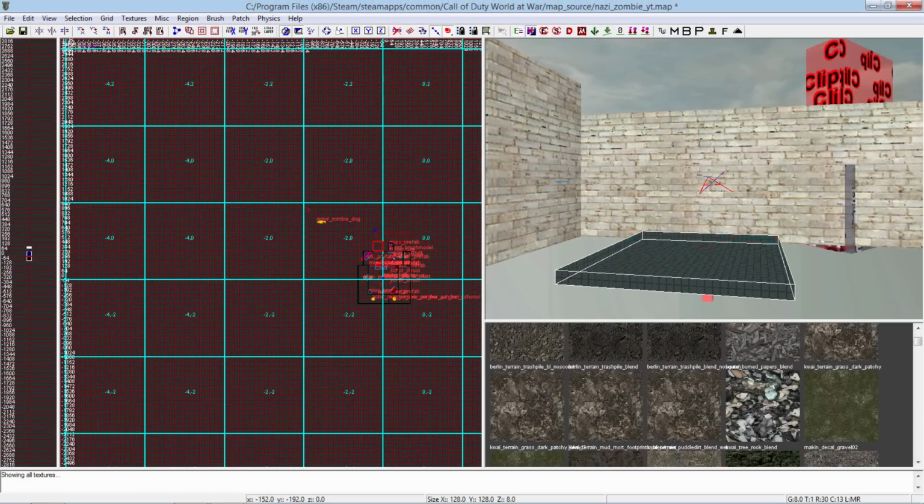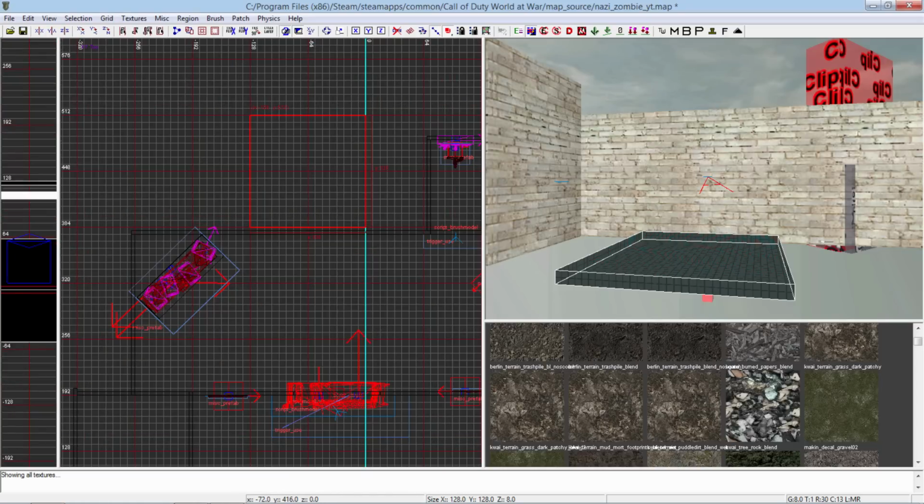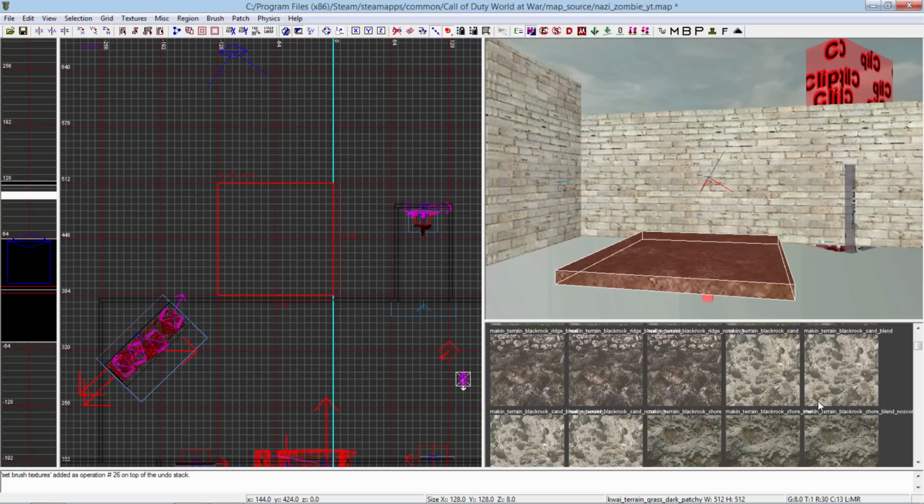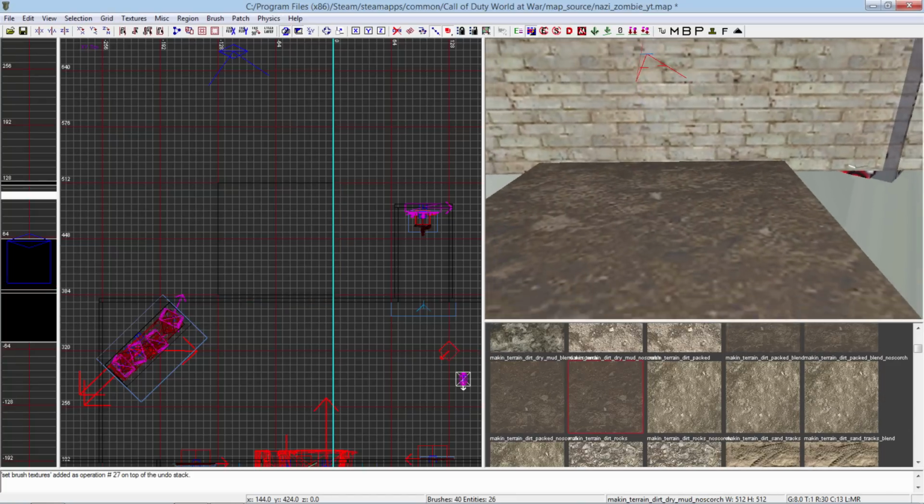Okay, I scrolled out of my map a little bit. I'm just going to select a random texture, like mud or something. Yeah, there we go, dry mud. You select the one that you want for your map.